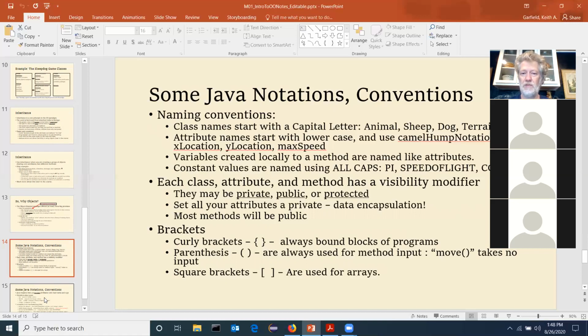Variables that are created local to a method. That's the distinction between attributes and variables, by the way, which we'll discuss more. Attributes belong to the class. Variables are only inside of a local method, named the same way as attributes. Constants, all caps. Those are conventions.